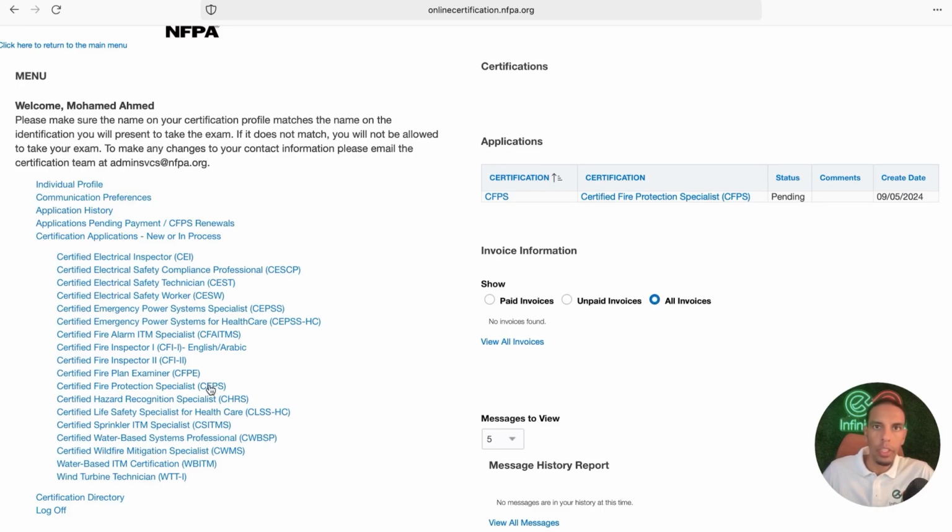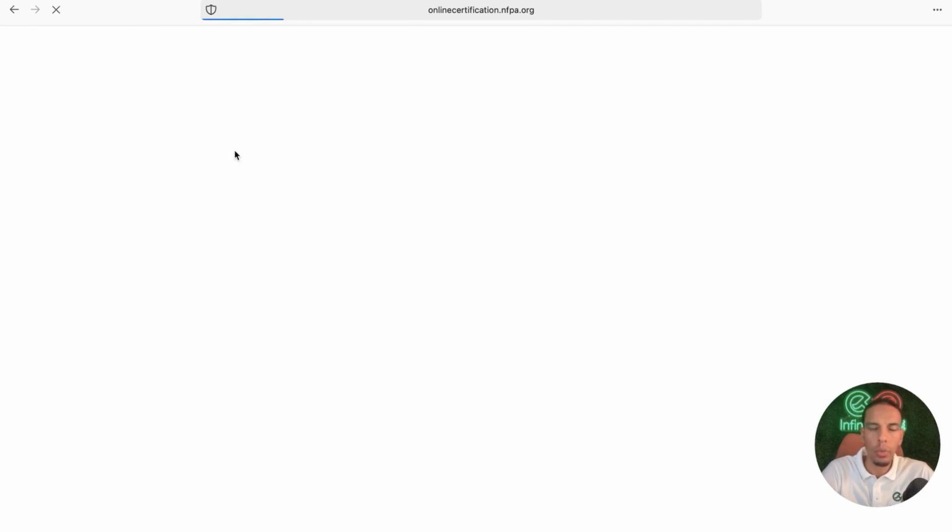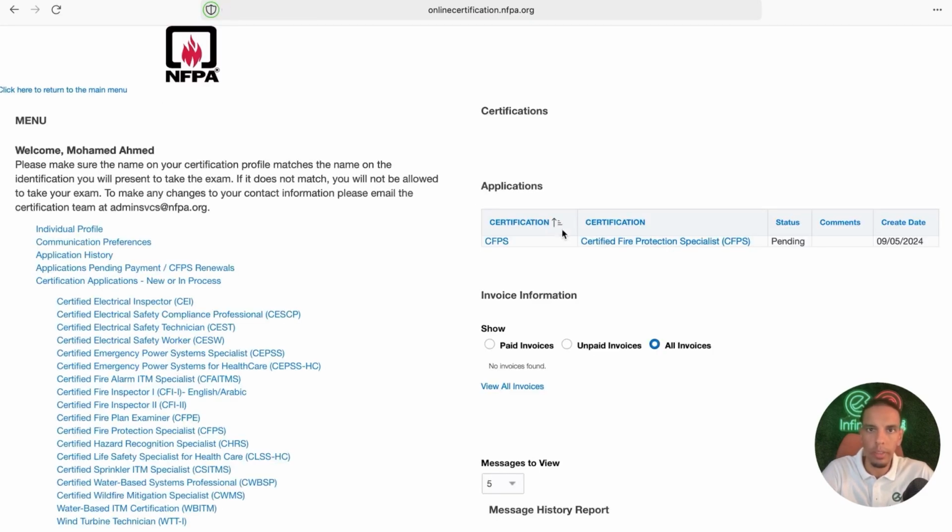Or if you've already started one, it won't let you create a new one. It'll tell you that you already have an open application. So here it tells you to create a new one, but I already have one, and this is its number. So the solution is to go back to the main menu and select the one I had already opened. In your case, you'll be starting from scratch.